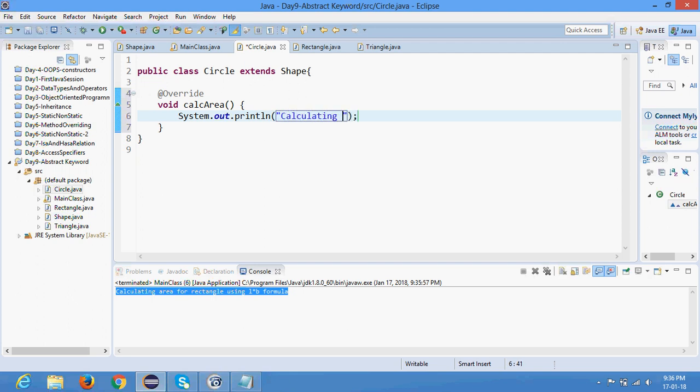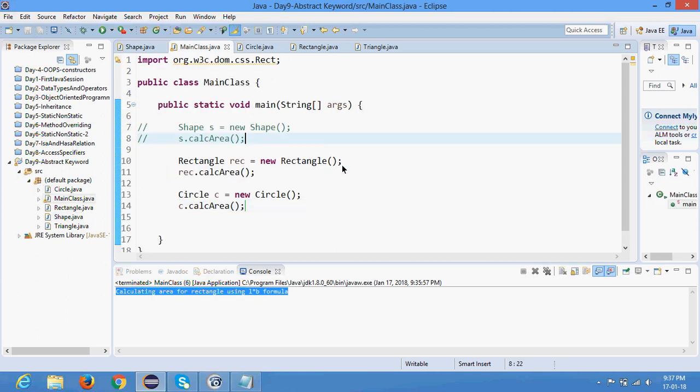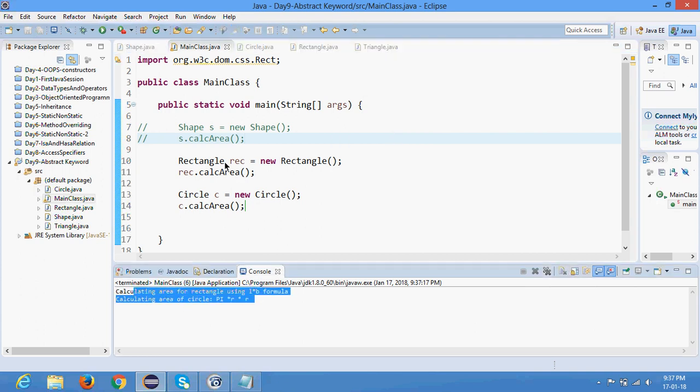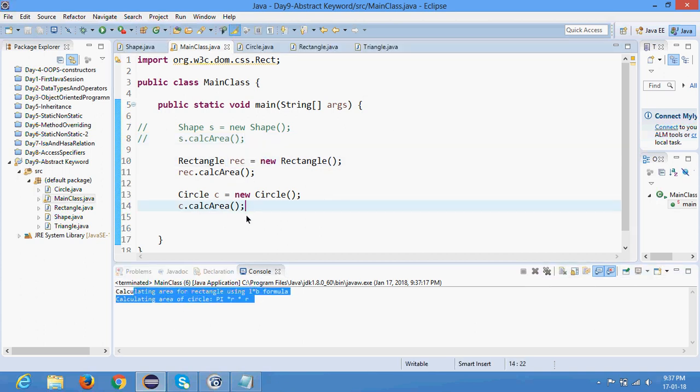I'm just writing a simple System.out.println: "calculating area of circle". The formula is pi r into r, so r into r. Fine. Now come back to the main class and try to run it. So both times, for rectangle and circle, it is giving me the right output.